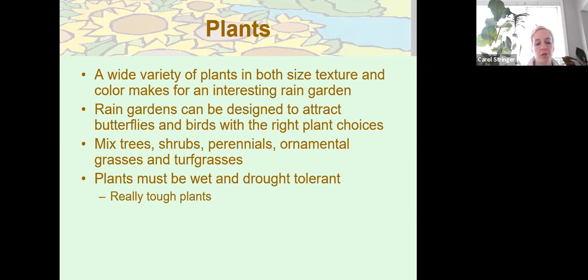So I would encourage you to think about it. You might want to have a mixture of perennials and shrubs, depending on how big your space is. There could be some room for some trees or a tree in your rain garden.